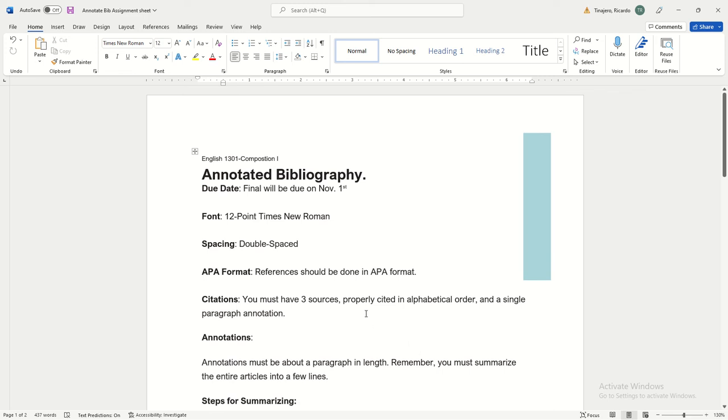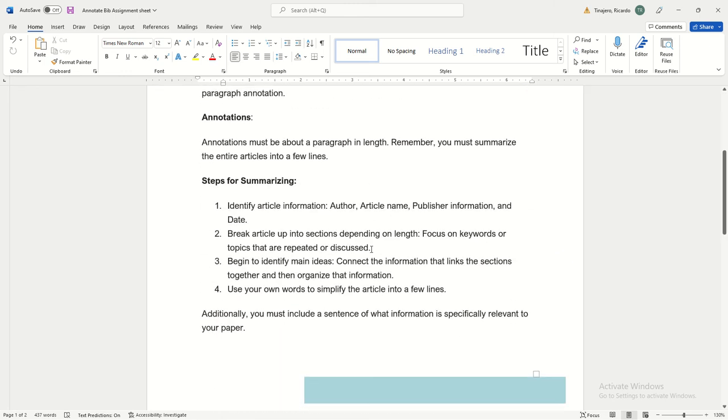And so of course it's going to be due November 1st. Everything else is the same: 12 point Times New Roman font, double spaced, 1-inch margins all the way around. Do not be messing with the margins or making them smaller or bigger on any side. And of course your references need to be cited in APA format, right? You must have those 3 sources, and they must be cited in alphabetical order with a single paragraph of annotation. Again, the annotation must be a paragraph in length, but it must be a summary of the entire article into just a few lines, maybe 4 to 5 lines, right?